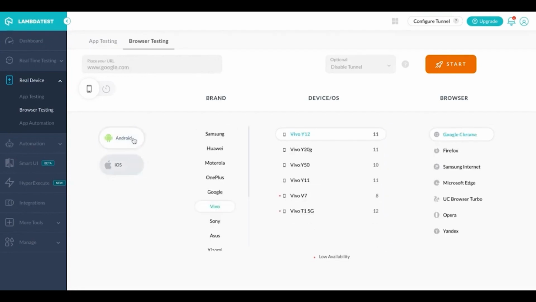In case of Android, you can see that we have all the different brands, and inside those brands, we have all different device selections available, along with various different browsers that you can select to test on. And below the device section, there is also a low availability icon, which shows that this particular device is currently low in availability.